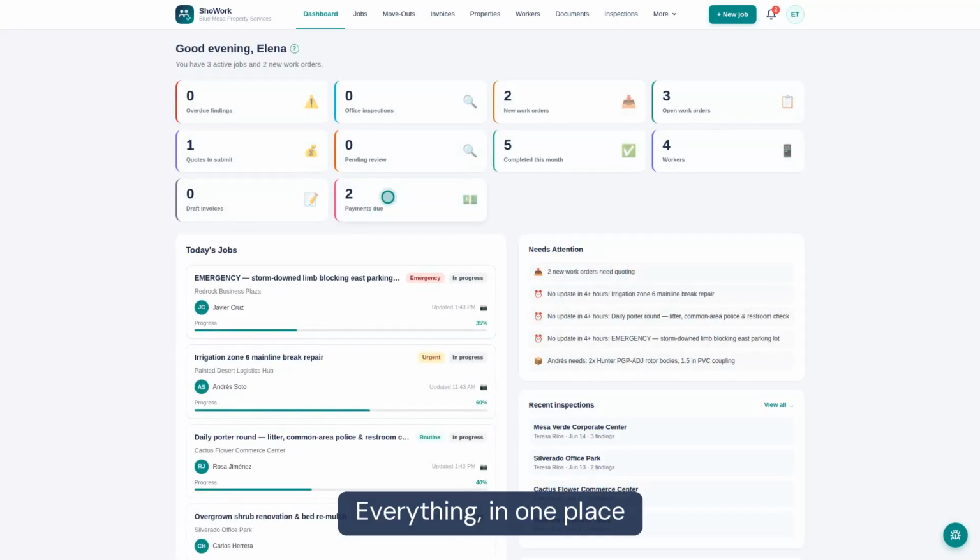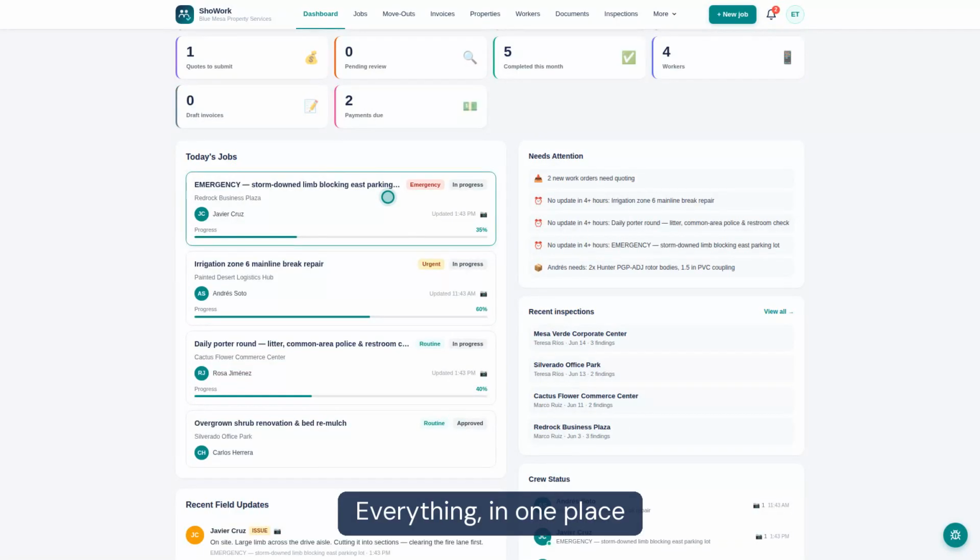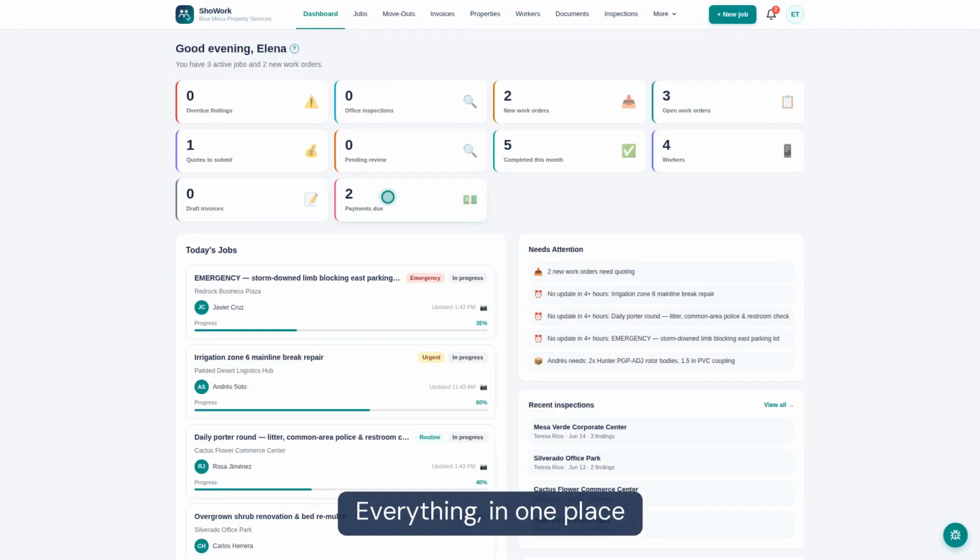Work orders, crews, billing, compliance, and proof on every job. Everything your business runs on in one place.